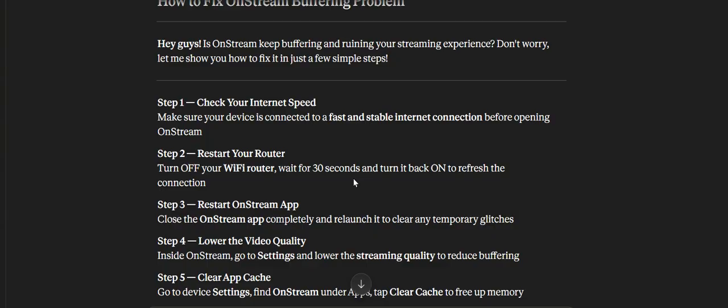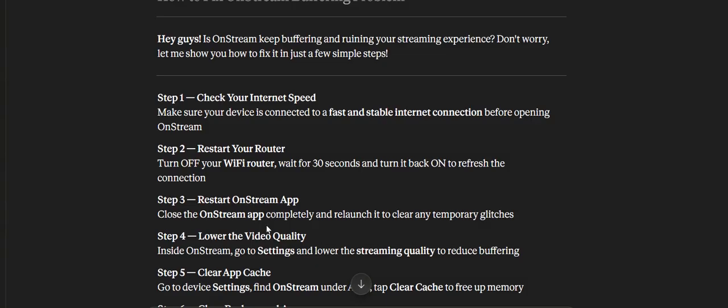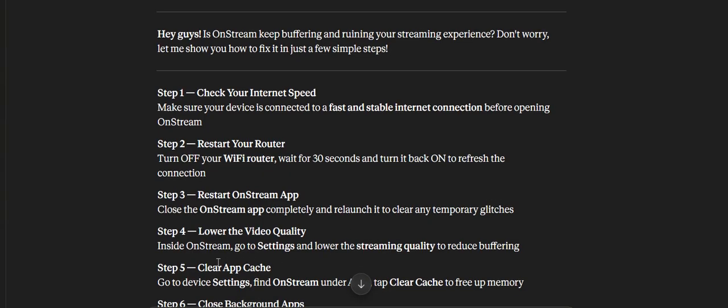Refresh the connection. Close the OnStream app completely and relaunch it to clear any temporary glitches. Inside OnStream, go to Settings and lower the streaming quality to reduce buffering.